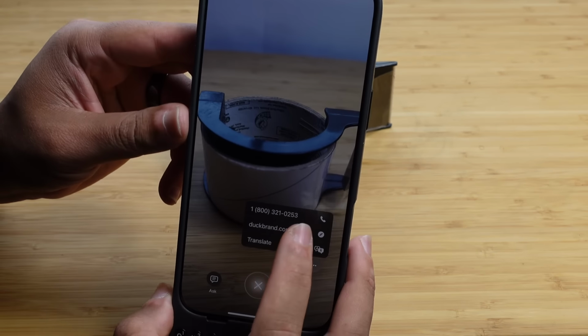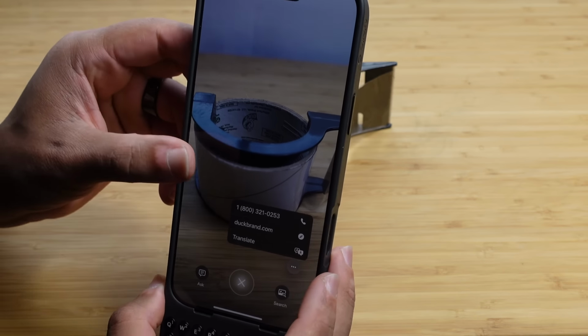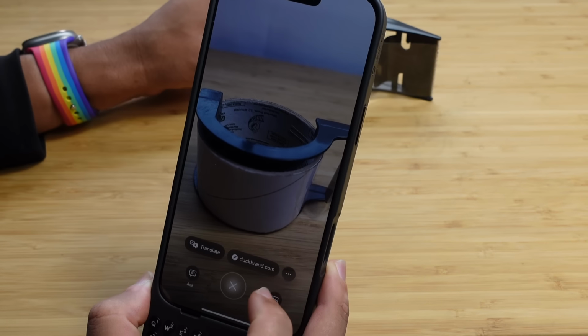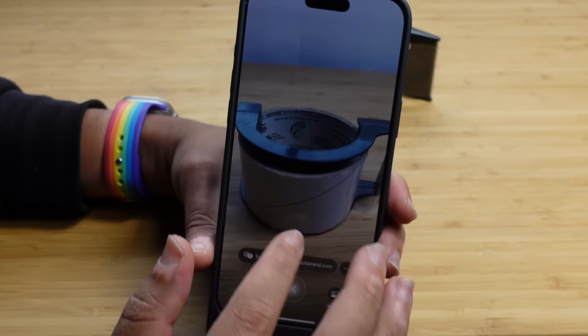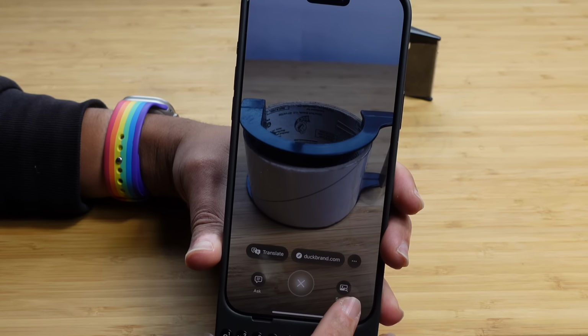You can hit the three dots, you can see their information, you can call them, you can translate. So really cool feature that they've got right there. Now, say you want to search for this on the internet, this image. All you have to do is just press this button right here called search.